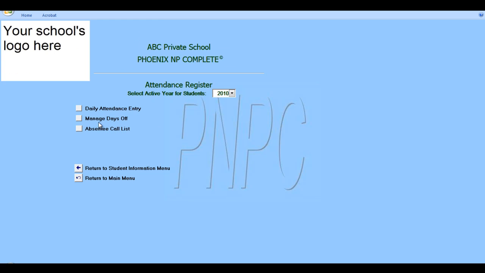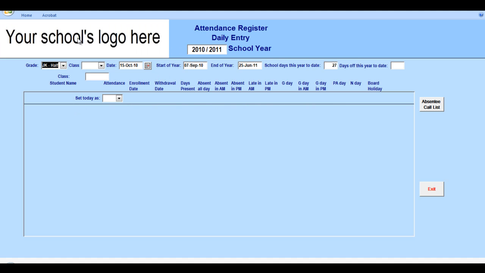Once the school holidays have been properly set up in the Manage Days Off portion of the attendance register, the user is then ready to navigate directly into the daily attendance register itself. Simply press the button next to Daily Attendance Entry, and Phoenix NP Complete responds by bringing the user to the Daily Attendance Register.